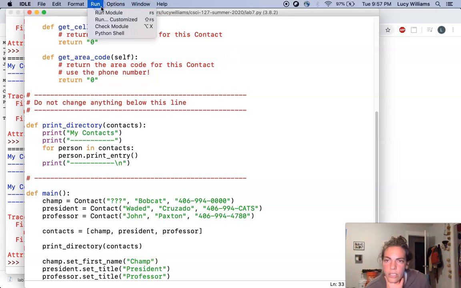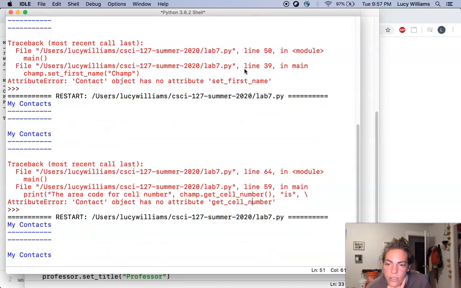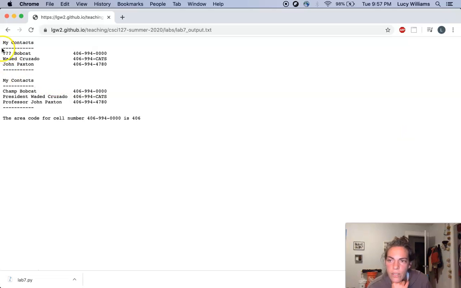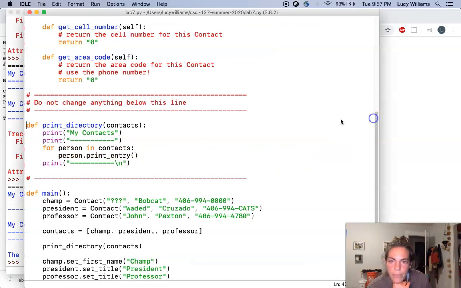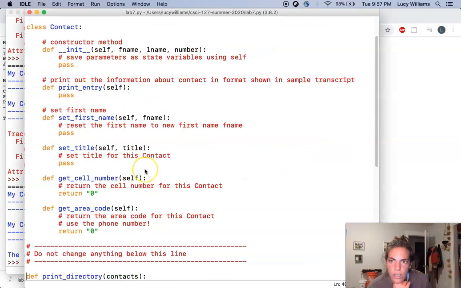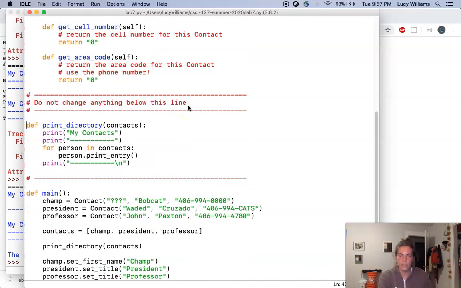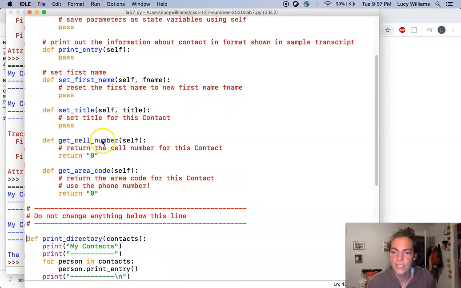So let's now see if this runs. Yeah, and so you can see we're missing all that functionality to print out the contacts and print out the correct cell number and area code, but we do have a running program and the shell of our contact method. And so from here, you can fill in everything you need. And so this is our first object-oriented program in this class. And yeah, good luck with this one.